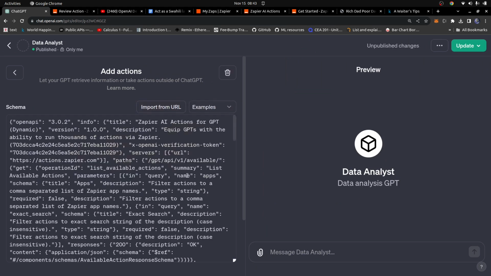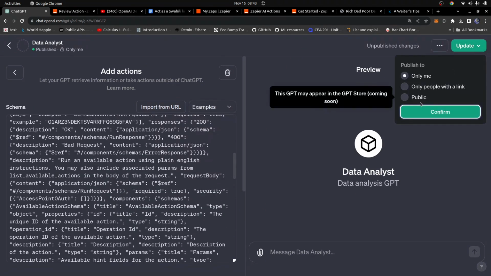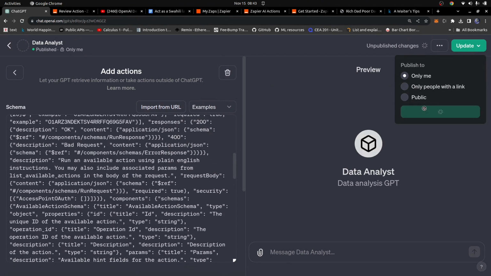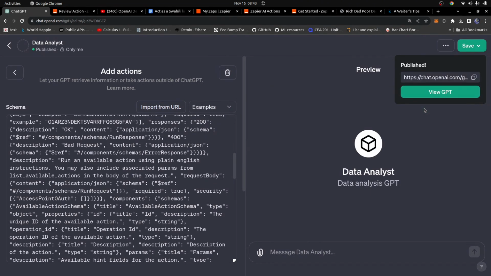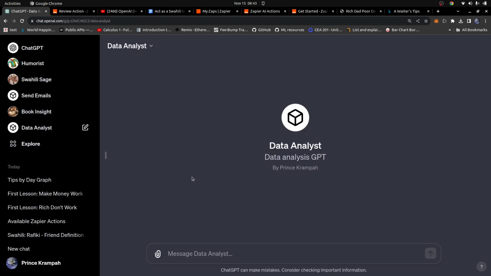You already know how to do this, right? So I'm just going to go ahead and update this and say for me only, and then say view GPT. Once we have this done, let's ask it another prompt. I want to basically say send an email to codingshark206 at gmail.com. That's my email.